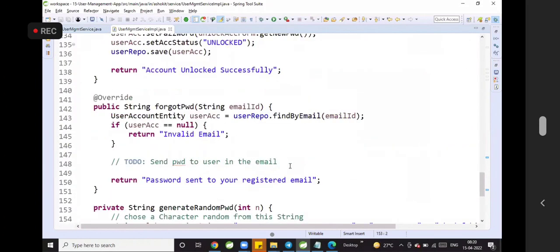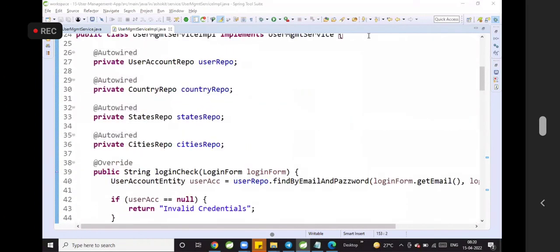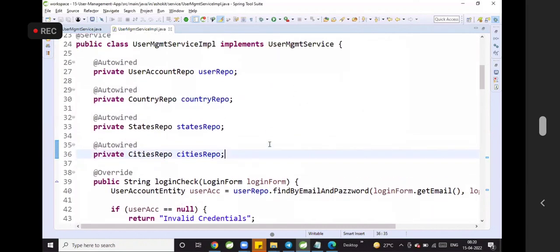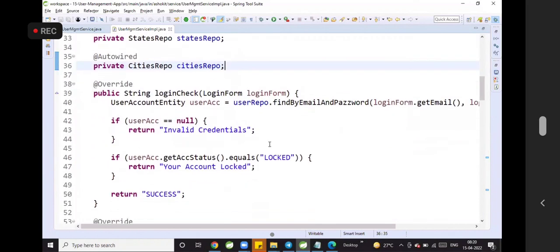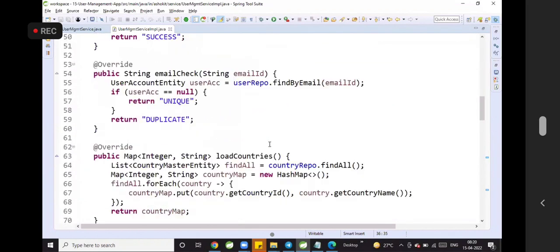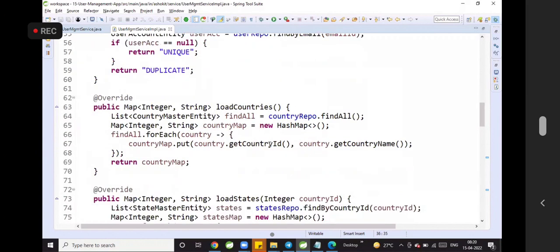Almost 150 lines of code we have written within 30 minutes. If you simplify the program, can you do this? It all depends on your analysis. Understood? Should I give this code, or will you try it?